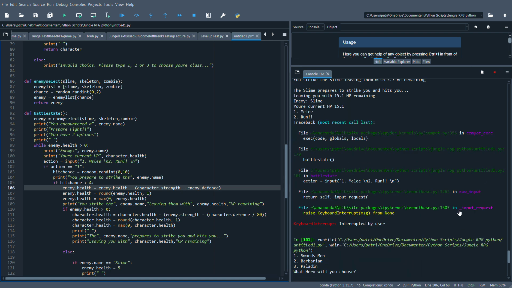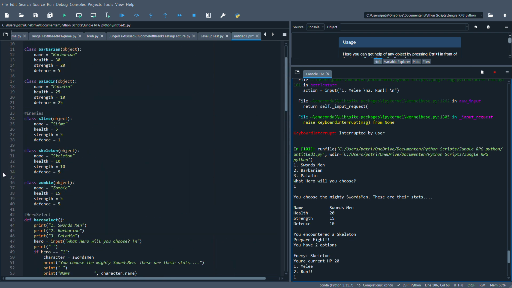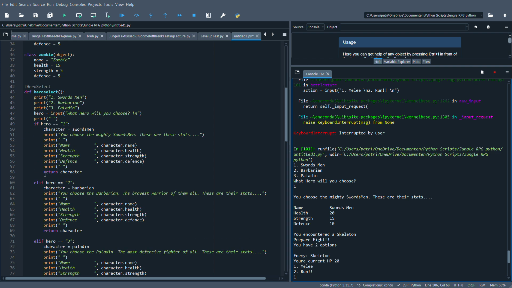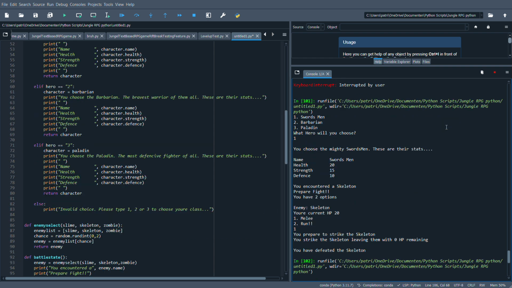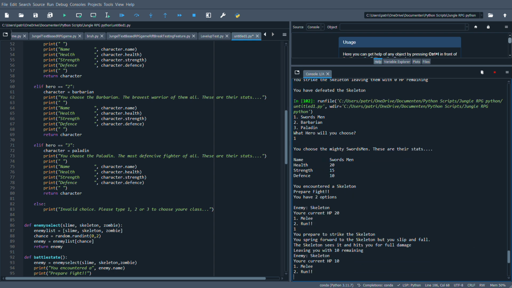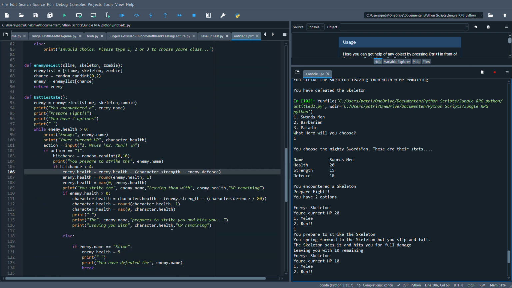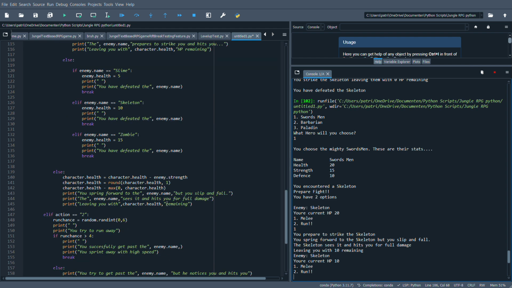Let's try one more time. This is what I mean, like trial and error. Try and find out. The skeleton only has 10 health. Yes, there we go. Well, we can one-shot them now, which isn't really what we want, of course. Whoa. Leaving you with... HP remaining.